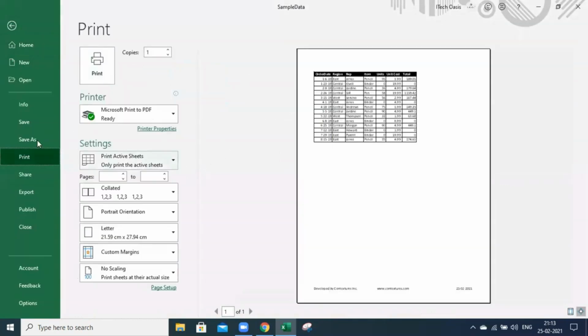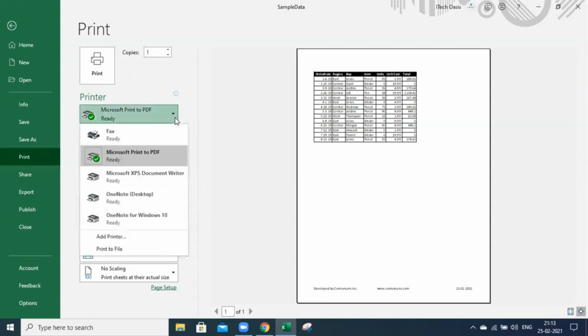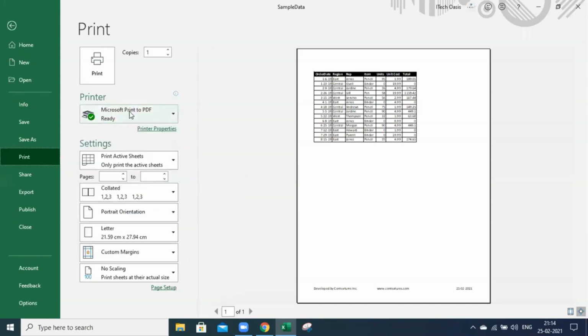The moment you click on Print, you will see that there is a printer option here. If you have any installed printer on your computer or laptop, you will get those printers listed here, or else you will get default printers, such as Microsoft Print to PDF, XPS Document, OneNote, and others. You can add a printer as well, and fax is there. I will keep it as the default, which is Microsoft Print to PDF.